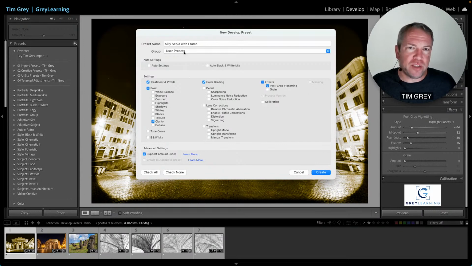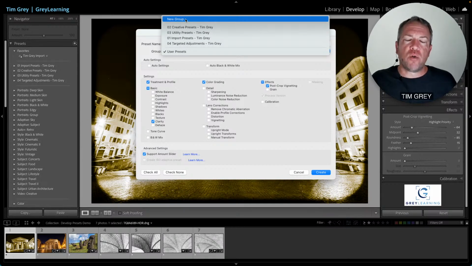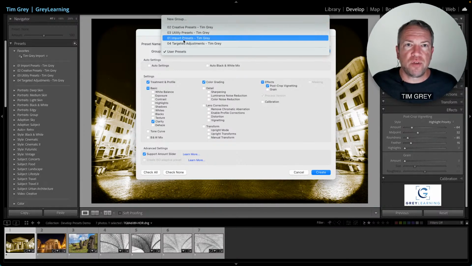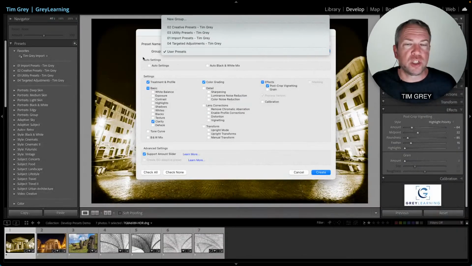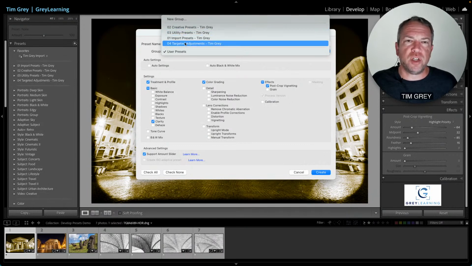So user presets is the default option. You could also choose new group in order to define a brand new group. Think of a group as essentially a folder in which to contain your presets. You can see here I have a handful of groups. Those are reflected over here on the left panel in the presets section. So I have those import presets, creative, utility, and targeted adjustments.